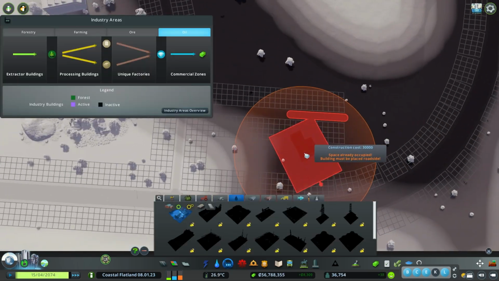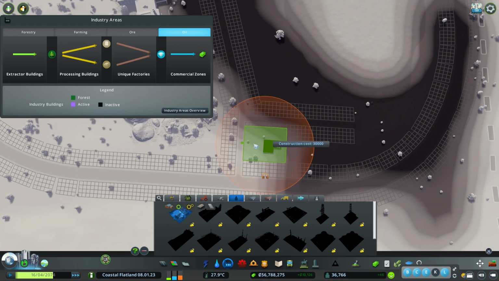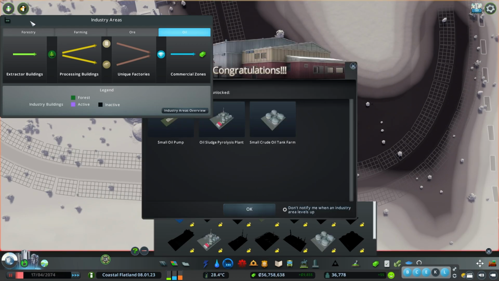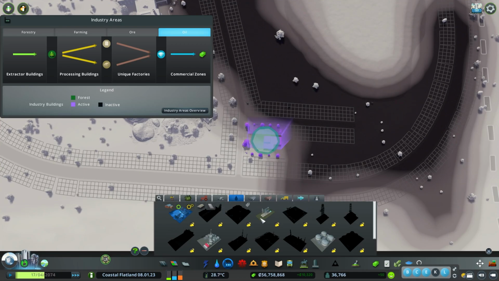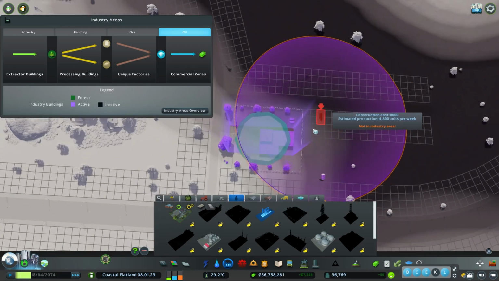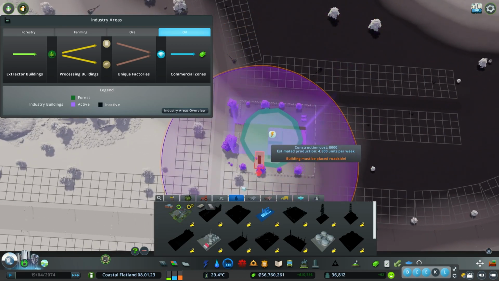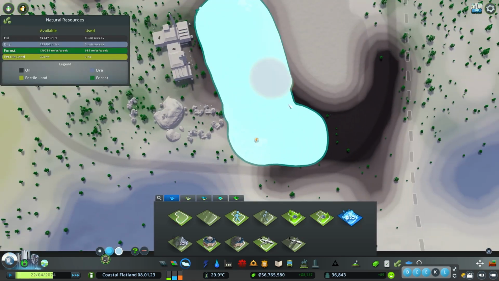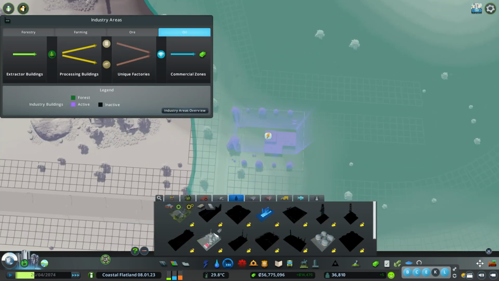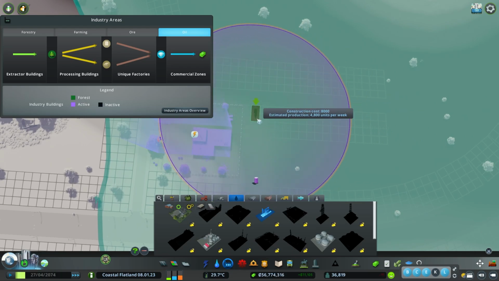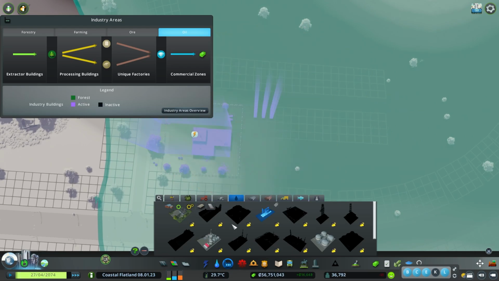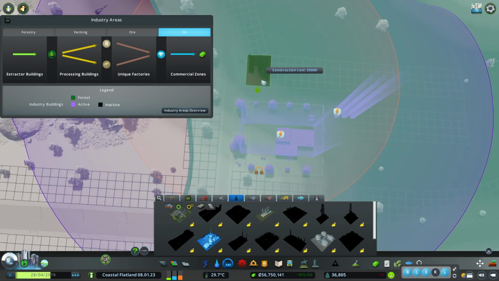Okay, so first we're gonna start with our oil industry, and this is a very awkward moment whenever you're building or starting your industrial area, because you only have a few items available, especially at level 1. So at level 1, all we have is this. As I was saying, we only have these items, right? We have extractor and we have processing buildings.